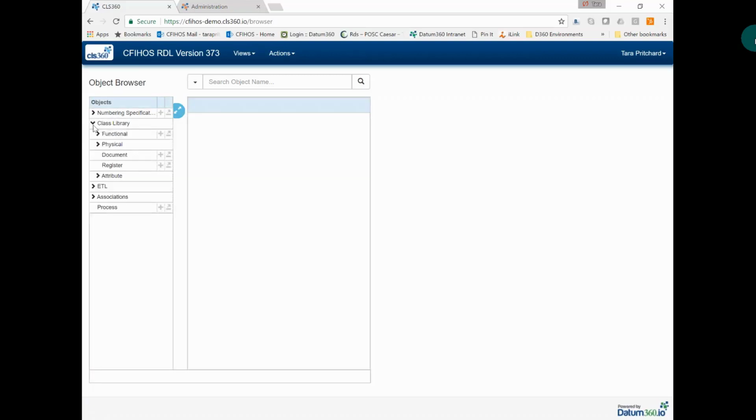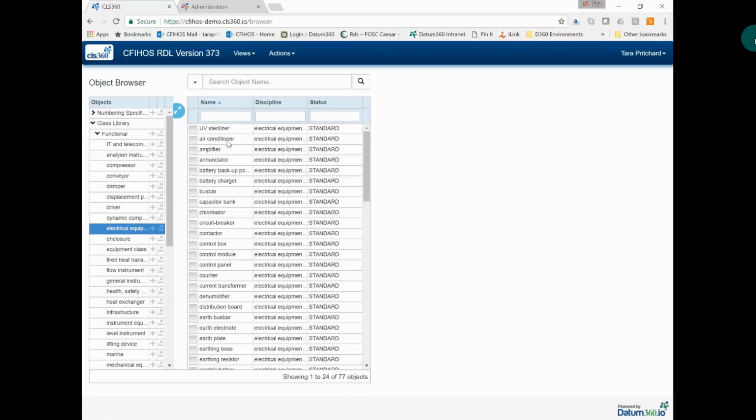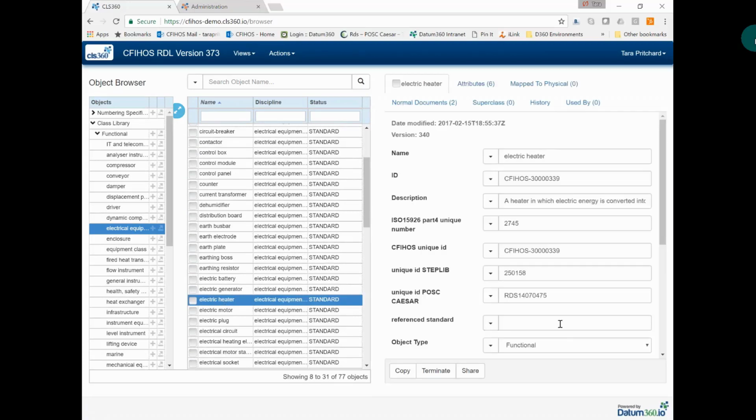Okay, so just to put into context some of those objects we were talking about before, if we start off, we've got a list here of the tag classes. They are in a hierarchy system within CFOS, and if we pick one of these, I've got the electrical equipment. You can see here all the classes that sit under electrical equipment. And I've picked one of these as well, electrical heater.